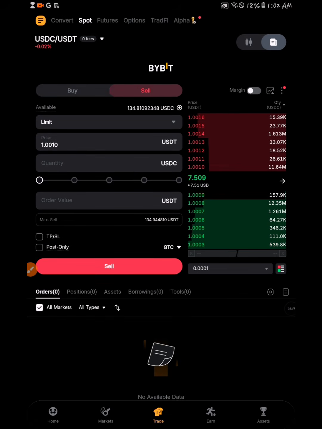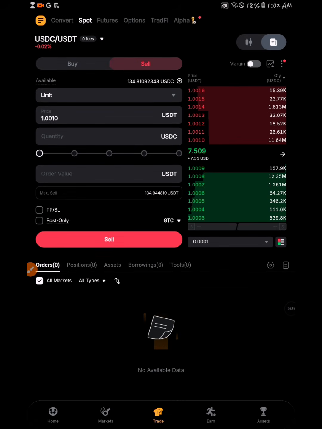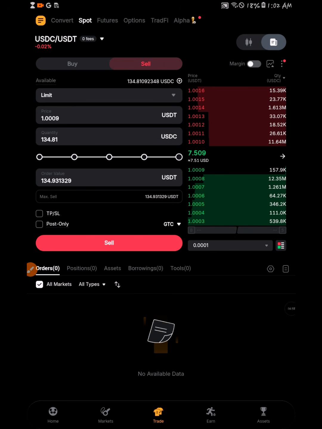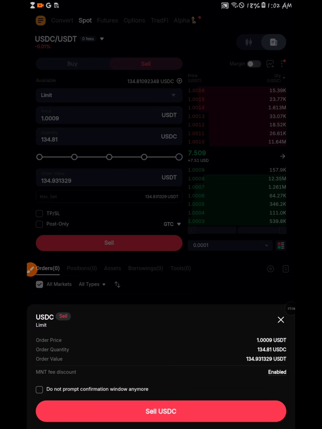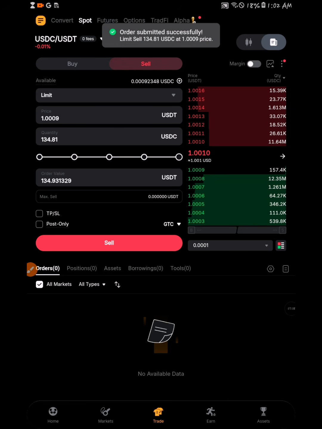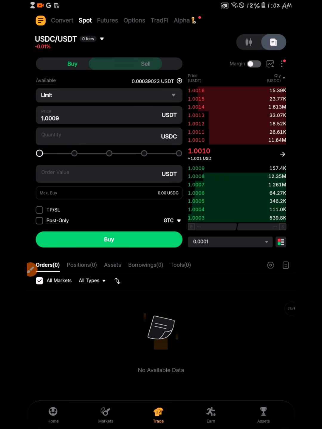So let me refresh. The network is a little bit tweaking out now. So we are selling at this price, and that should give us approximately 135, which is pretty okay. It was successfully executed, and if I head over to buy, you get to realize that we have about 134, approximately 135. So that's how arbitrage trading is done.